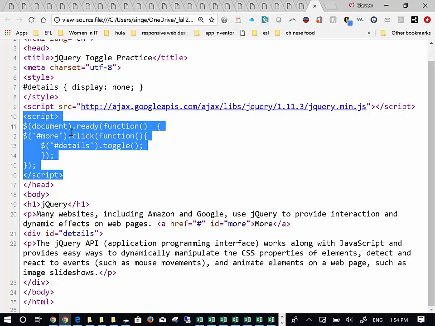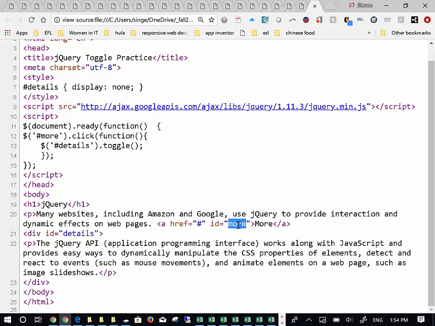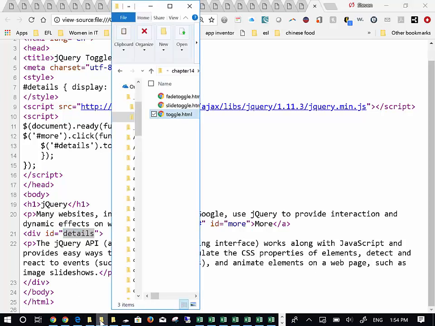So basically we're looking for two IDs, more and details. And come down here, we see the ID more. So when that is clicked, then you're going to basically toggle details, and details should be right down here. Here's details. So show and don't show. Nice. Now besides that kind of toggle, you have some other fancier toggles.